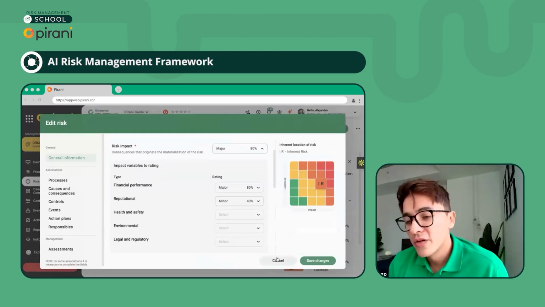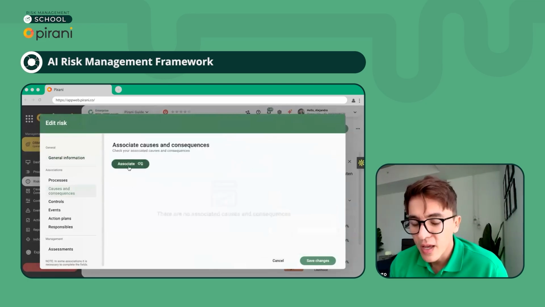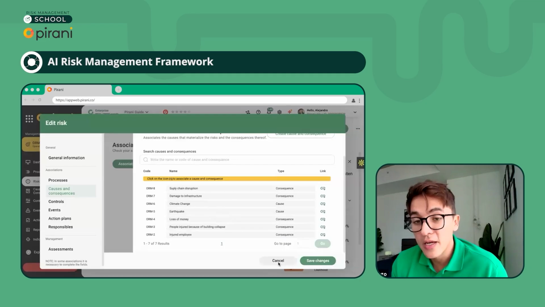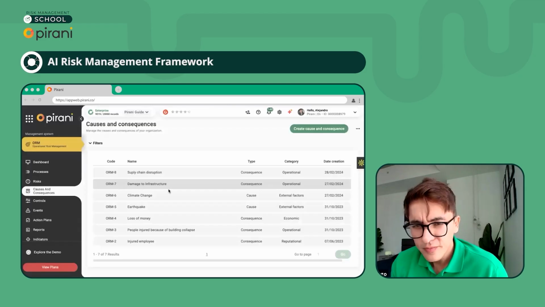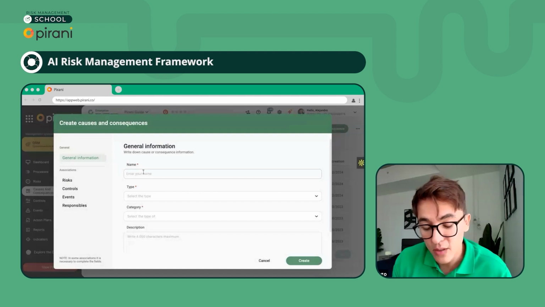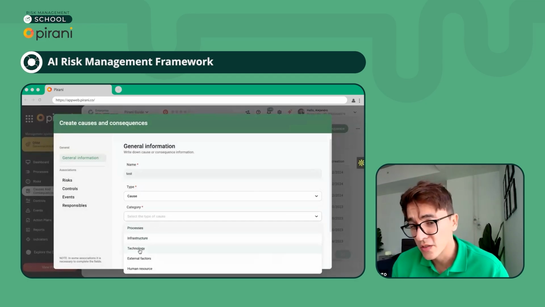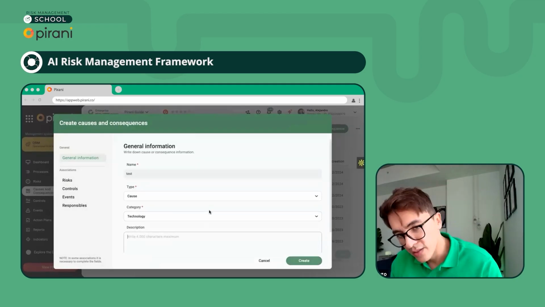But if you're working, for example, with the bow tie, what are the causes and consequences of this specific risk? We have some previously created, but you can create a new one in the causes and consequences. Remember, this is for the bow tie analysis. So maybe I'm going to create a cause. Maybe this comes from infrastructure, from technology, and the description of the cause. And we can create that cause.